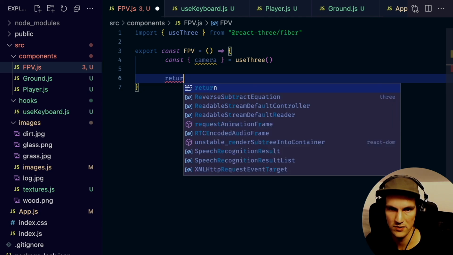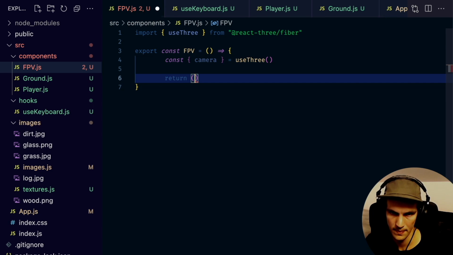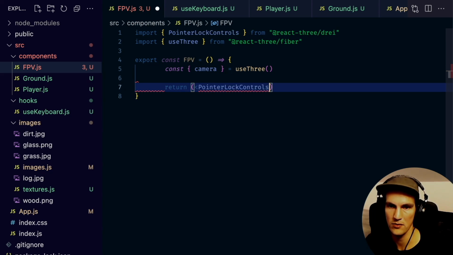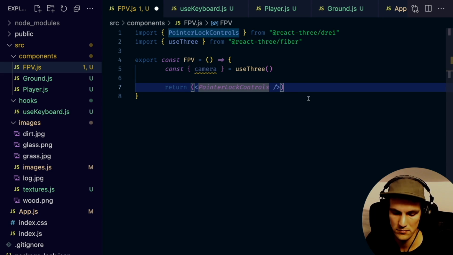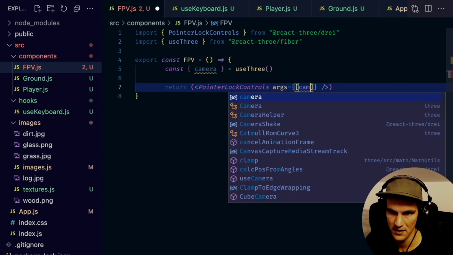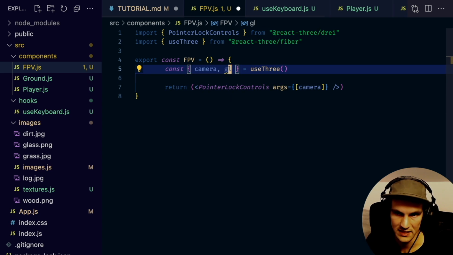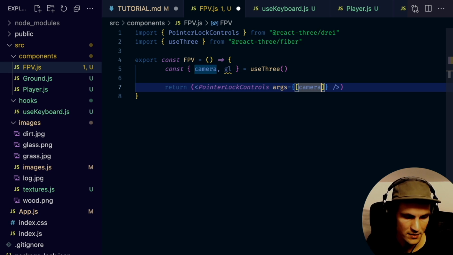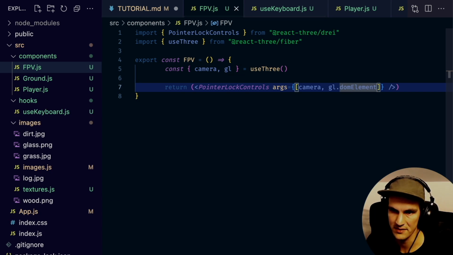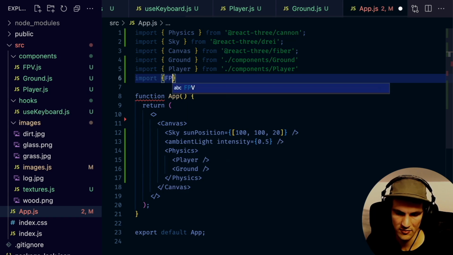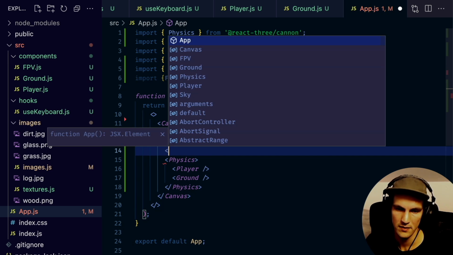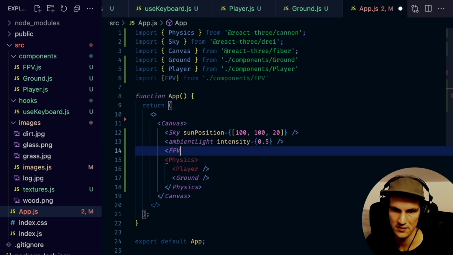Okay, so we return pointer lock controls. Args is camera. Destructuring GL here, passing that as GL DOM element. FPV from FPV, and just render it.